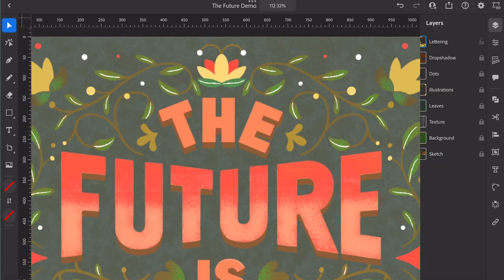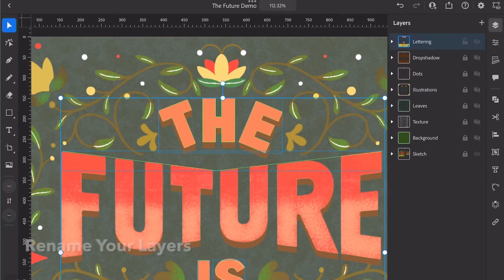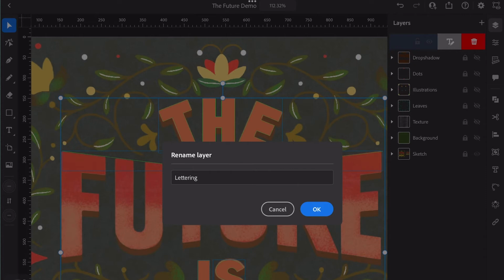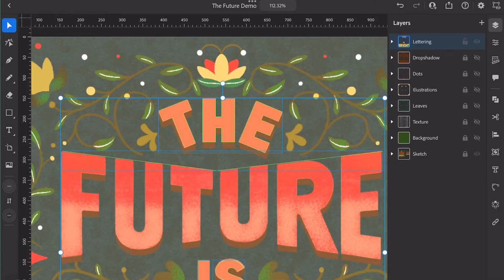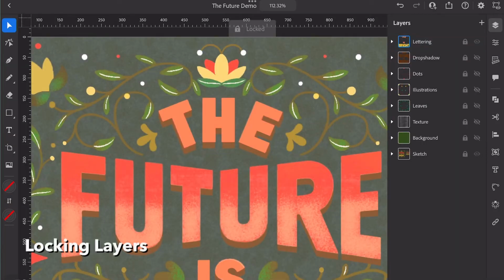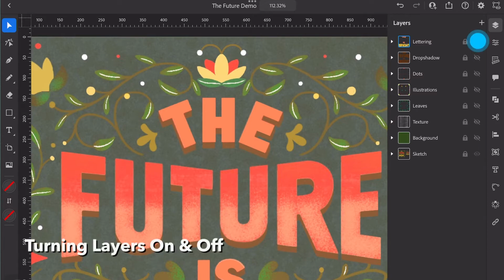Layers are important for keeping our documents organized. You can rename your layers by sliding left and hitting the T. Locking your layers is as simple as tapping the lock icon to the right, and visibility of any layer can be toggled on and off using the eye icon.